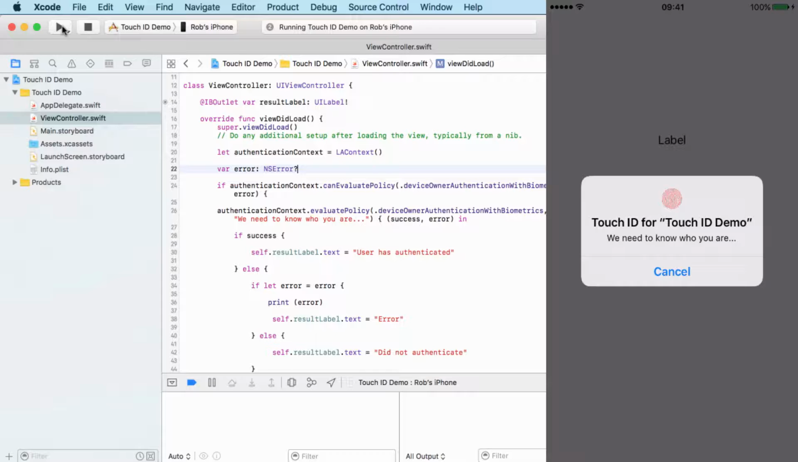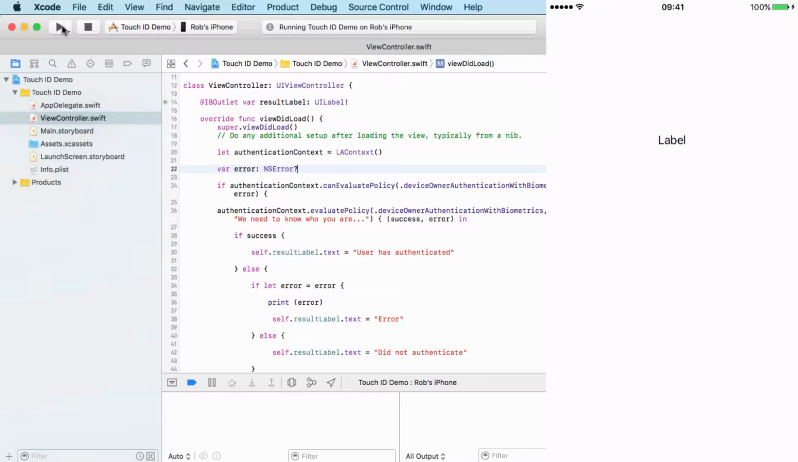And here we go. So I'm going to authenticate myself and the label will update with "user has authenticated". There we go. Wonderful. Let's just make sure that the error works as well.